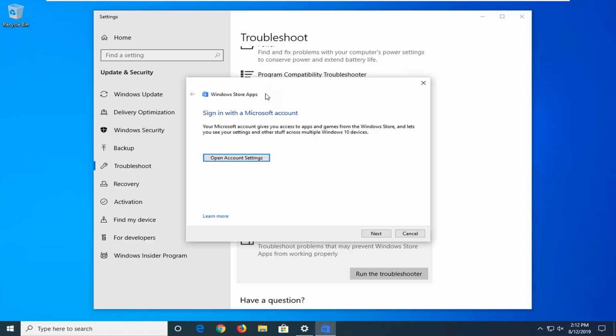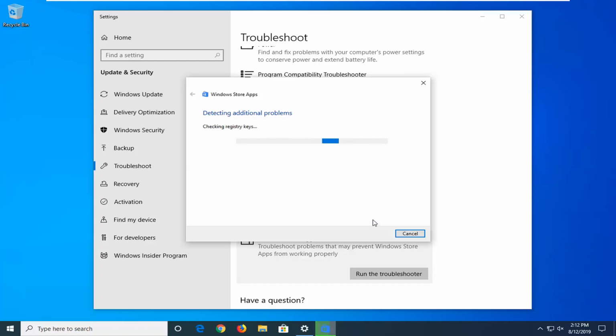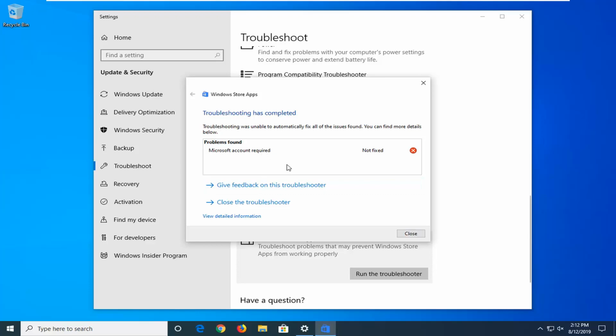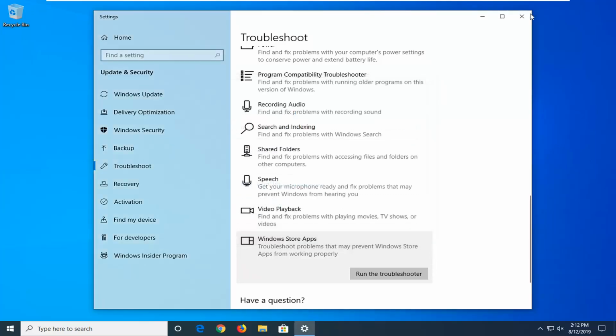Okay, so if it suggests signing in with a Microsoft account, make sure you sign in, then go ahead and select Next. Okay, so it appears that was the only issue found in our case. If anything else is suggested here, I'd recommend following along with its advice.